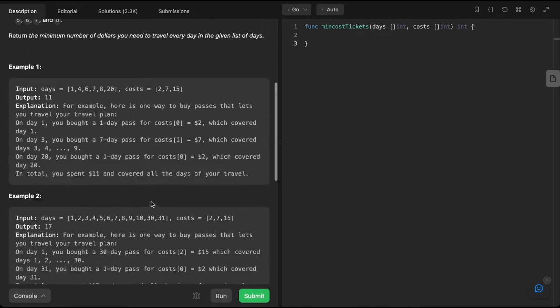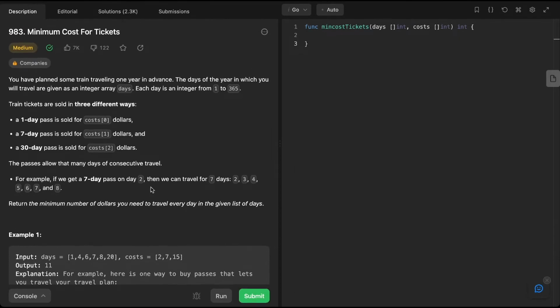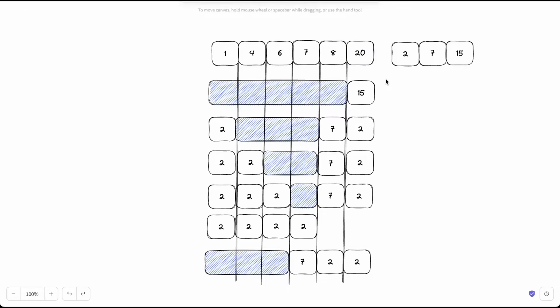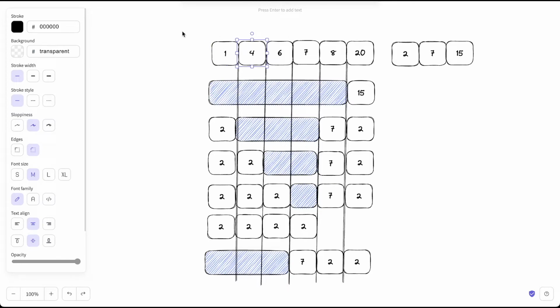Yeah. So maybe to further understand this, let's go through some examples. For example, you're given an array 1, 4, 6, 7, 8, 20, and your costs are 2, 7, 15, right? Notice that in order to find the minimum cost that you need to travel, you need to basically find all the combinations on every day that you're traveling. So for example, these are your planned dates, and on day 1 you need to compute for the 1-day pass, the 7-day pass, and the 30-day pass every time you move to the next day.